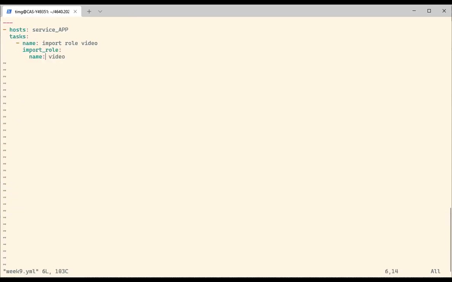So the preferred way of using roles is to use import or include, and the same limitations apply to import and include for roles as they used to be for tasks. So if you use import role and you use a tag, then all the tasks in the role that you're going to import are going to be tagged with that tag. So you just need to be careful about that.